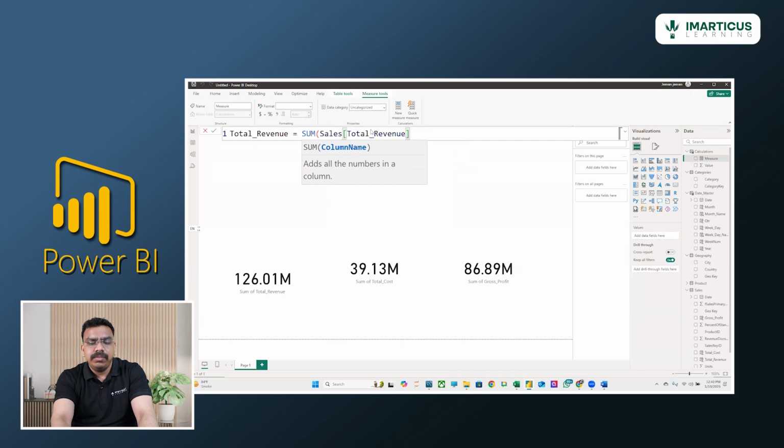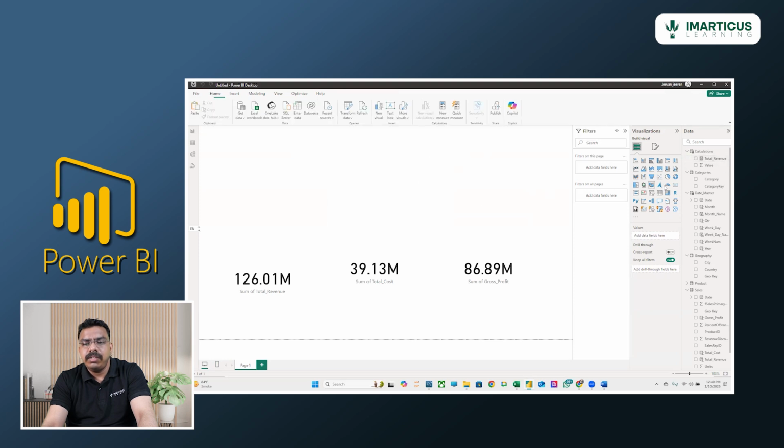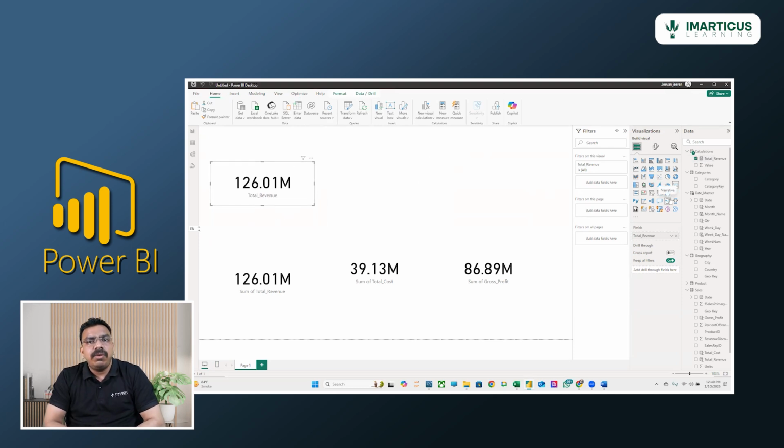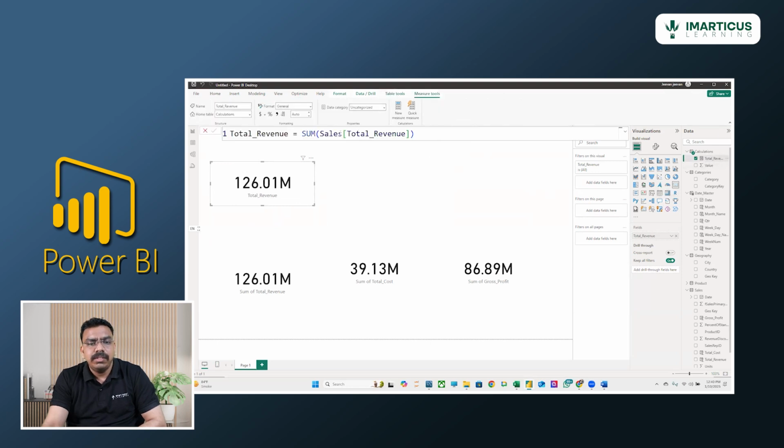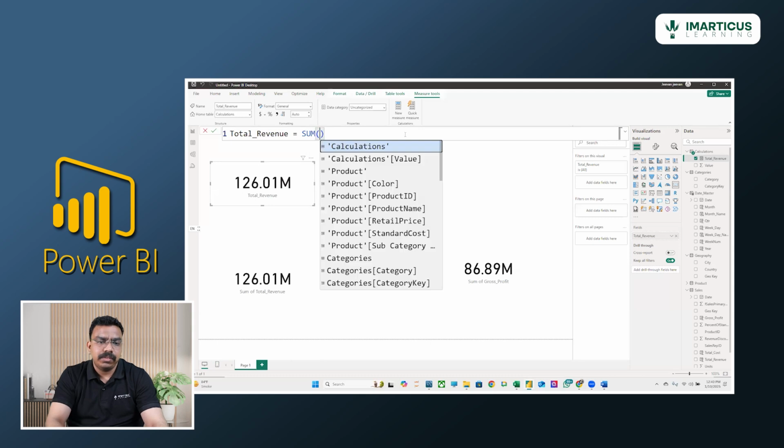So sum of total revenue. If you just perform this, you will get the total revenue as the column, right? I will use the card function. I will add this. So this total revenue and this total revenue is one and the same. But consider there is no such column called revenue. So in that particular case, I will remove this information.